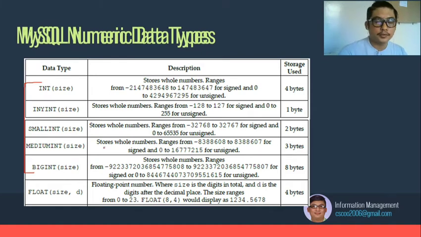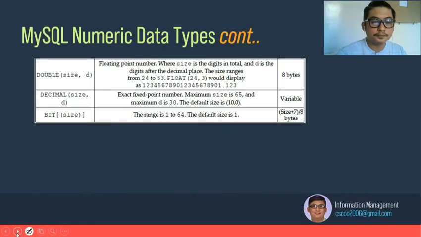Okay, if you need to store data that contains decimal points, you need to use float, either float or double or decimal. Or if you have a minimum size of data, you can use bit, which ranges from 1 to 64.